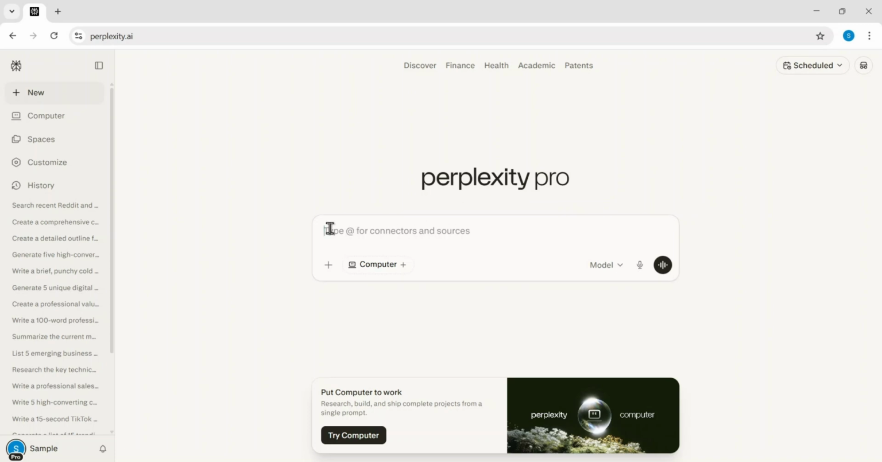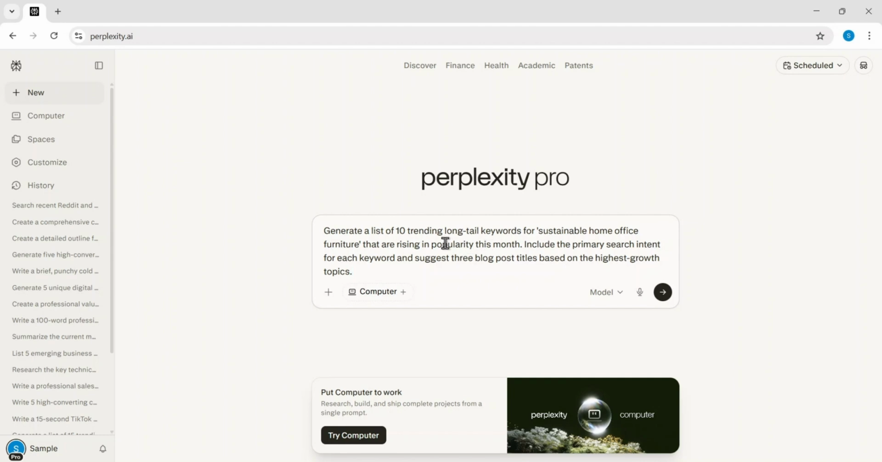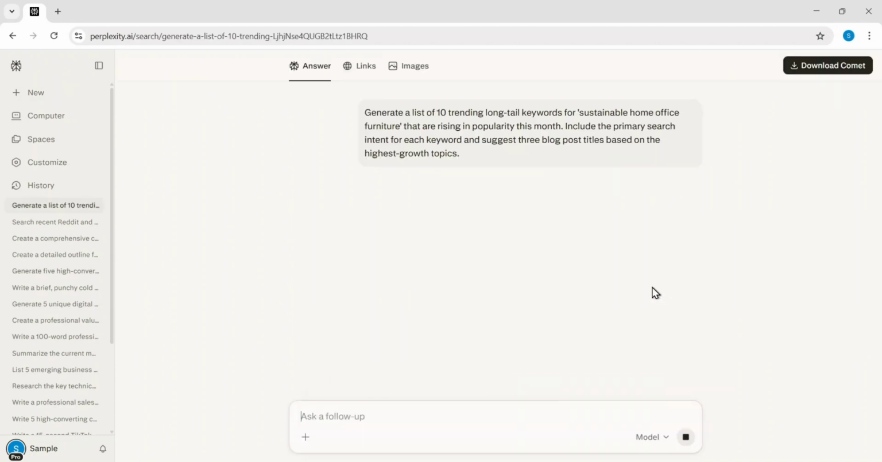I'll start by heading over to the Perplexity homepage and clicking directly into the search bar to enter my initial prompt. I'm typing in a request for 10 trending long-tail keywords related to sustainable home office furniture, specifically asking for current rising trends, primary search intent, and potential blog titles.